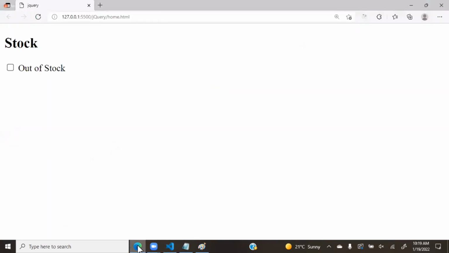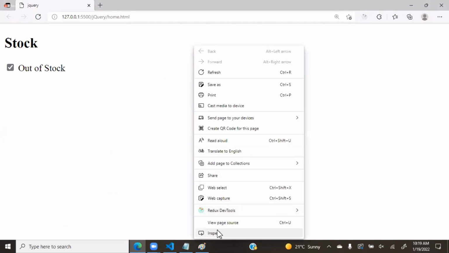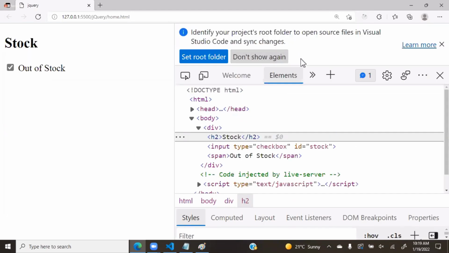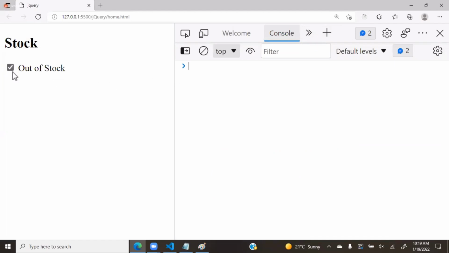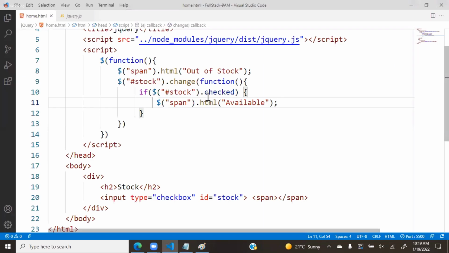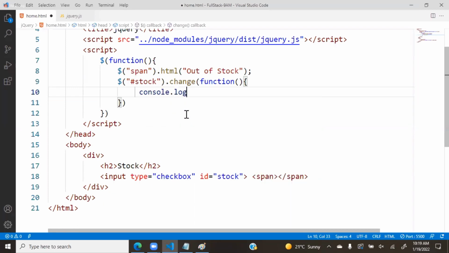Now you observe here, when I select it, it's not working. You observe the problem here. Is there any problem in the console? You can see in the console, there is no problem for that. But actually in JavaScript, we write it like this, checked. So this is stock checked. First, you need to observe what that stock checked is returning.